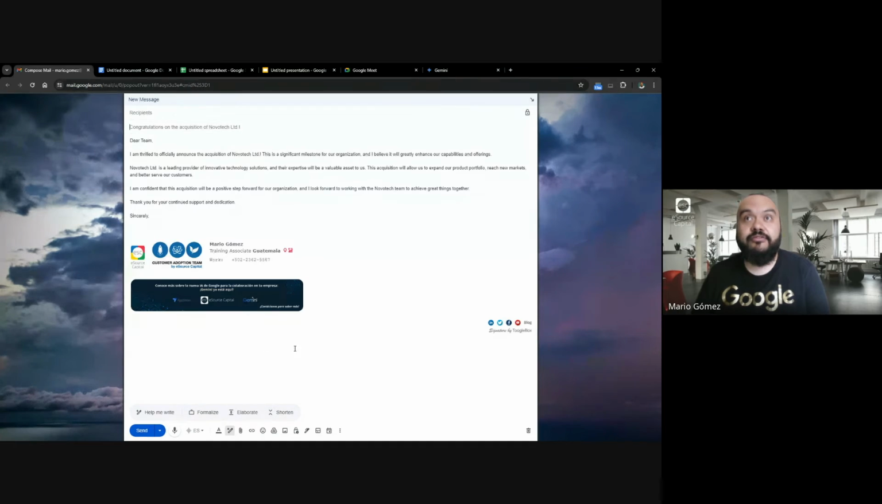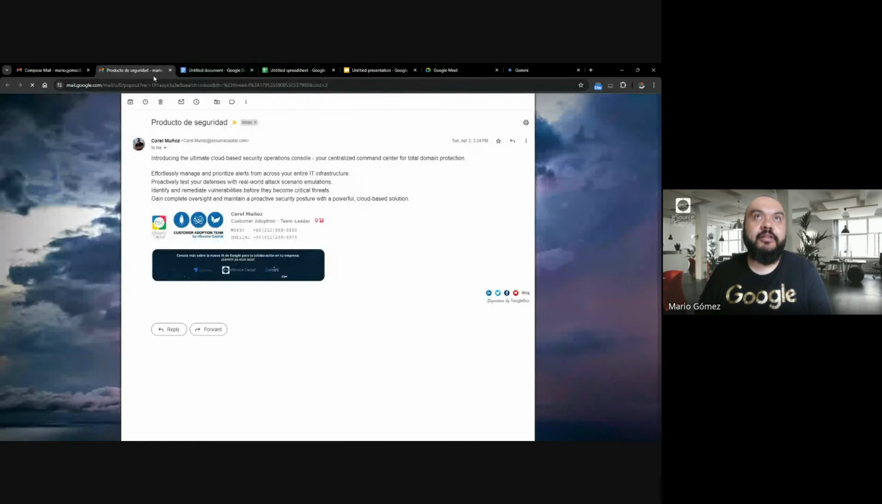Or you can also use the same option here. You can use it just to reply to an existing email as well. So for example, if I have, I don't know, maybe something like this email. My boss sent me information about a new security product, and he's giving me a little bit of description of the product there. But maybe I want to say something else, and I want to get more information.